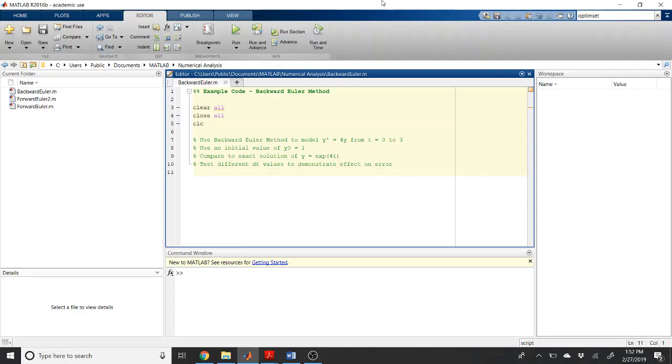Today we're going to walk through an example of using the backward Euler method in MATLAB to approximate the solution of y prime equals 4y from 0 to 3 seconds. We're going to use an initial value of y naught equals 1. We're going to compare our numerical solution to the exact solution, which looks like y equals e to the 4t, and we're going to test different dt values to see how that affects our solution error. Very similar to what we did for the forward Euler method.